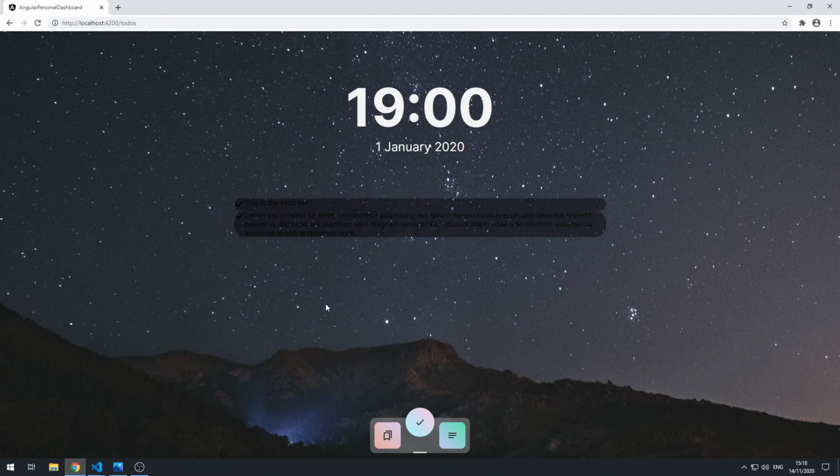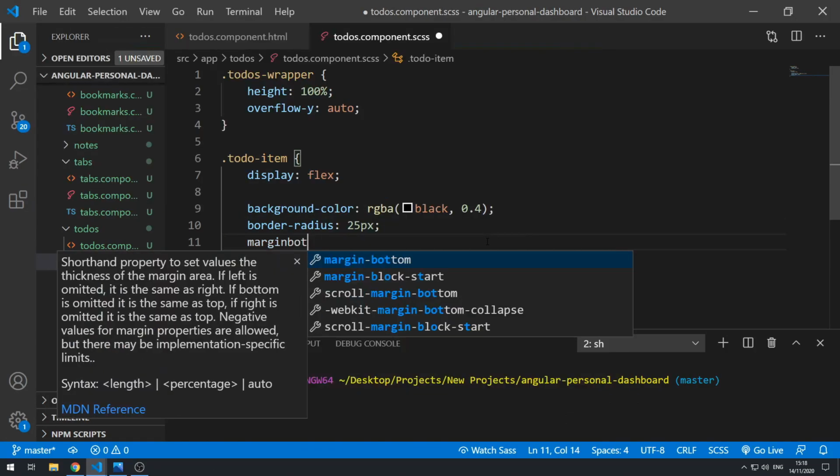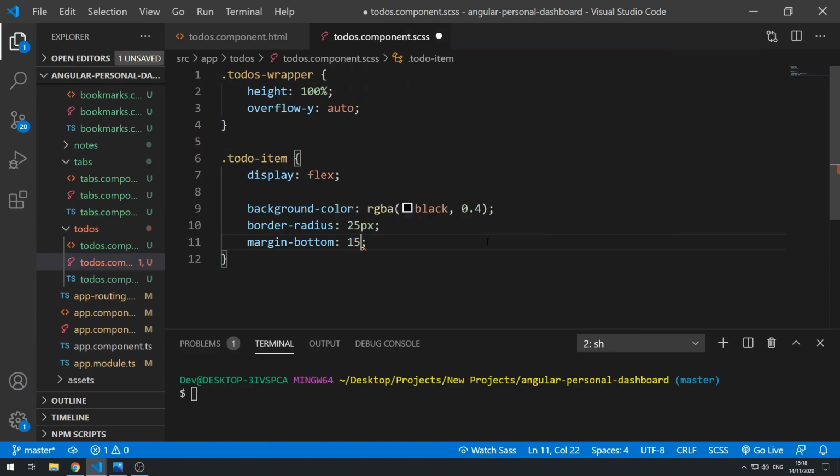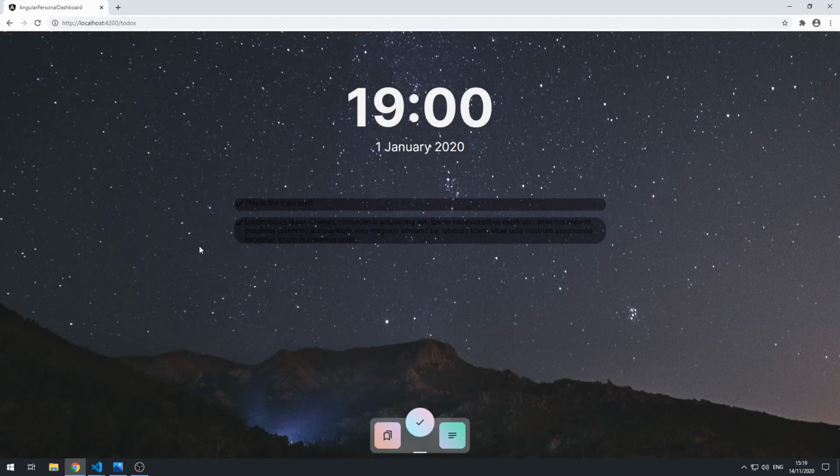Cool, alright, so now let's actually put some margin in between each of these items. So let's go back to the code, and let's add some margin-bottom, and let's set this to 15 pixels. Alright, let's save that, let's go back to the application. Cool, so now there's space in between those two.